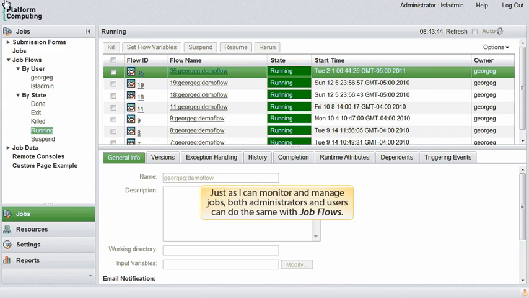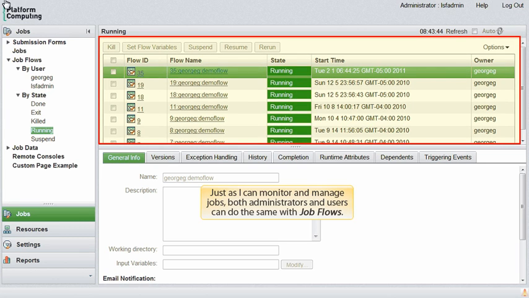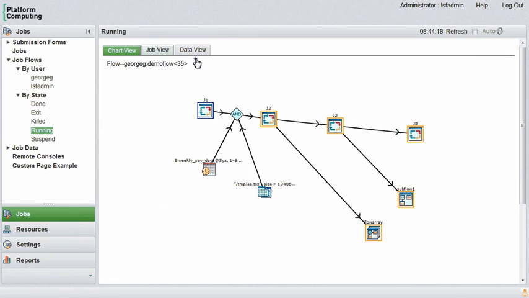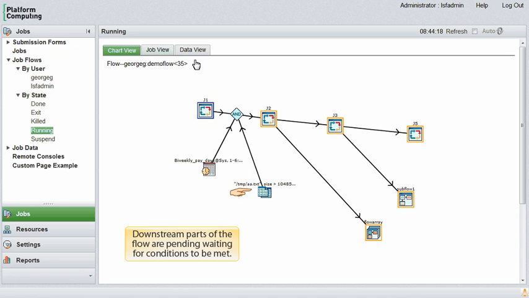Just as I can monitor and manage jobs, both administrators and authorized users can do the same with job flows. I'm showing job flows active on the cluster here. I'll click on the first job flow to see its structure. Application Center lays out job flows graphically, just as they're defined using the flow editor in Platform Process Manager. Parts of the flow that are complete are shown in blue. In this case, downstream parts of the flow are waiting for an input file and for a time-based condition to be met before continuing.